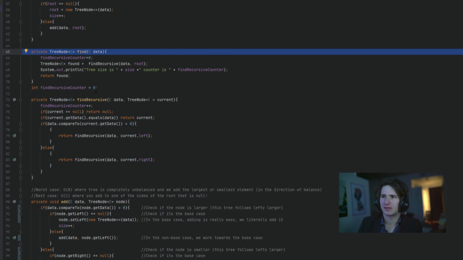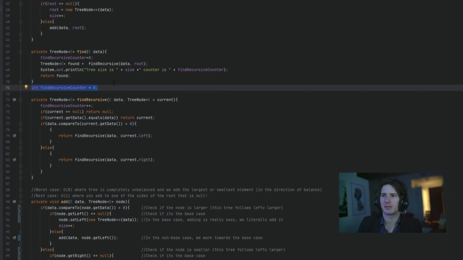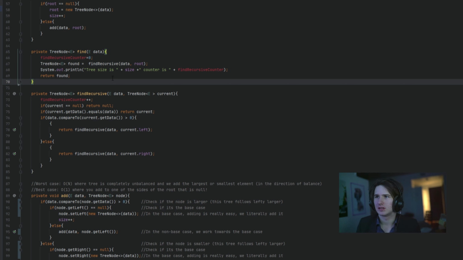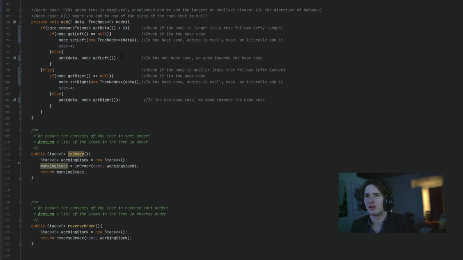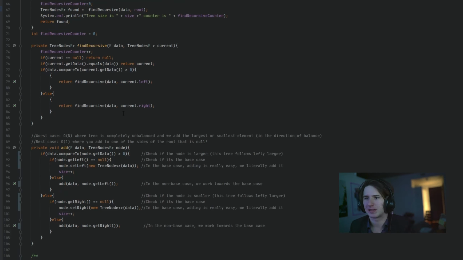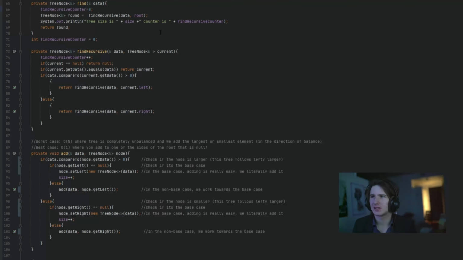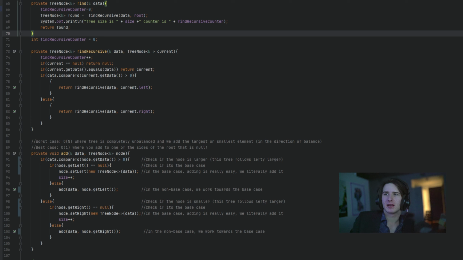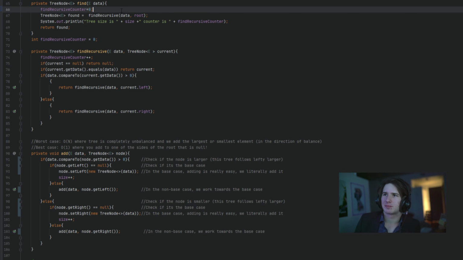Why do I have this here? Find recursive counter. Oh, this is so I could stop stack overflows from happening, I believe. I wanted it to cancel if it recurses too much. We're just going to pretend that isn't there. Oh, I'm doing a system out print line as well. Okay, fine, I'll keep that. That was from showing you guys why we need a heap. That comes later in the lesson, but for now I'm just going to leave it to explaining the find method.